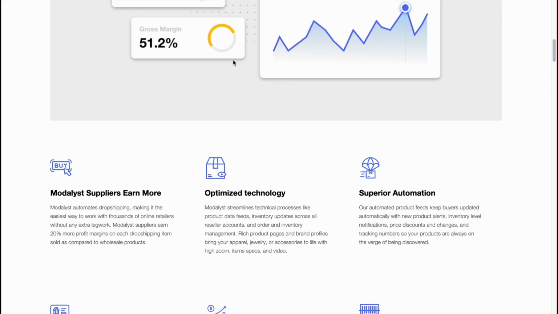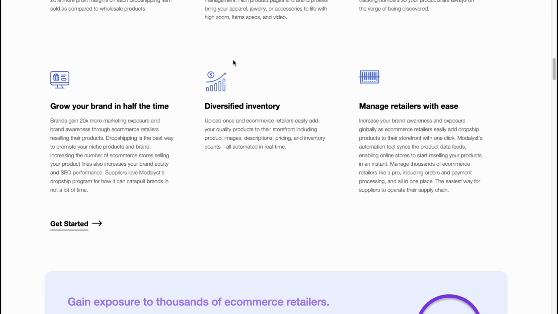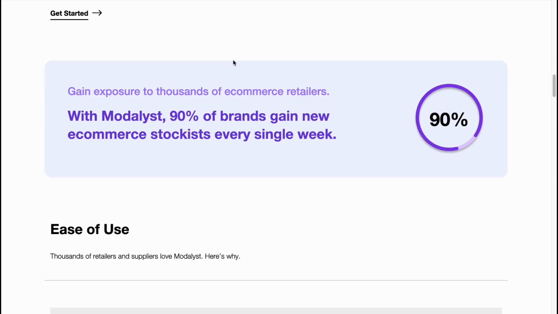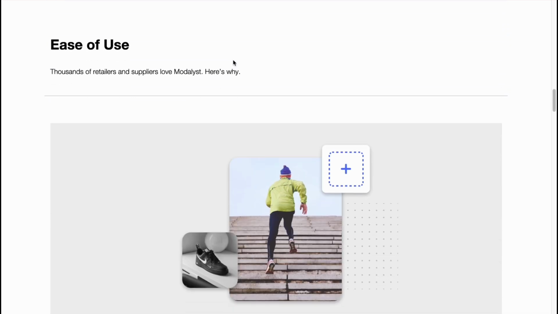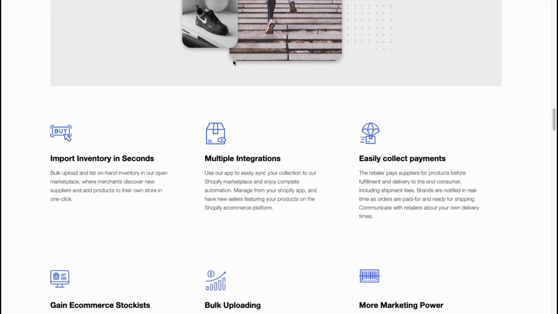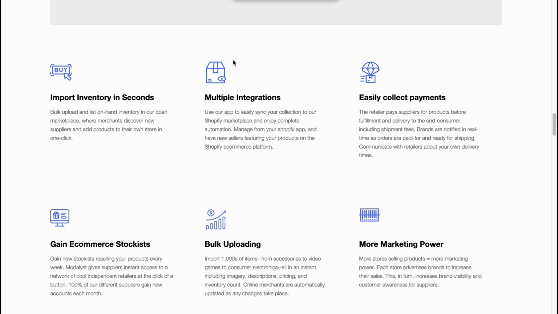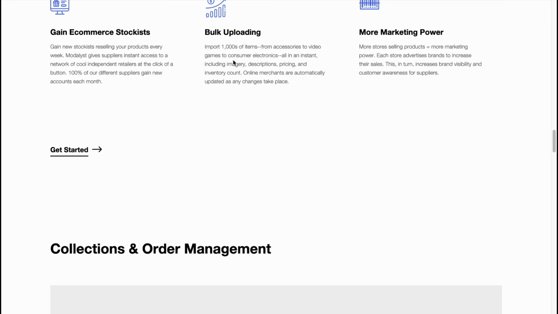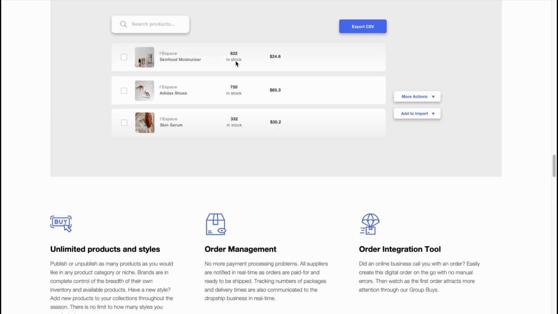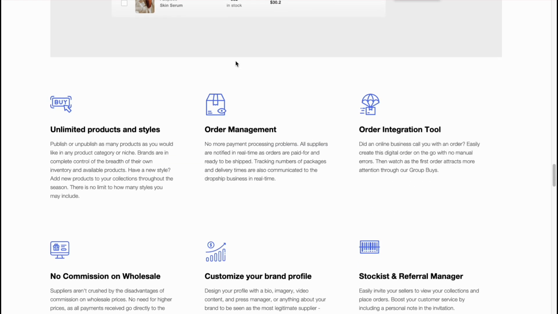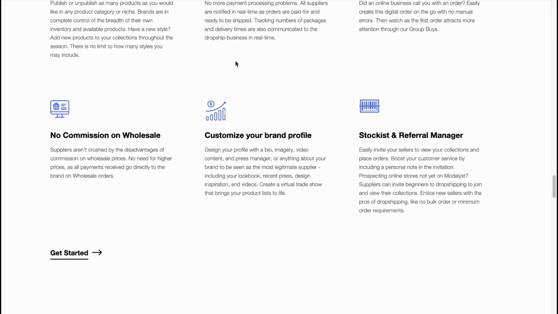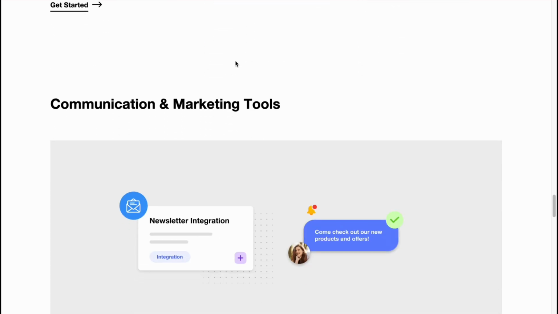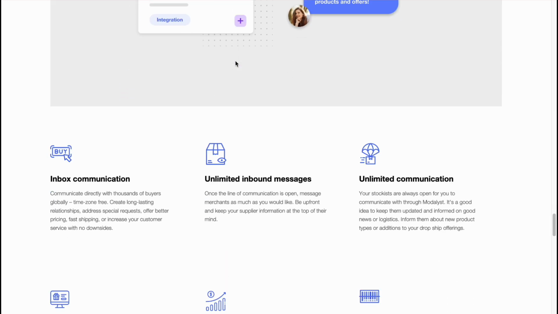And what can we say in conclusion? In conclusion, we can say that AutoDS and Modalyst are both viable options for businesses looking to dropship. The choice of which platform is best will depend on the specific needs and budget of our business. If we need advanced features and integrations, AutoDS is a great choice. And if we want to create a branded dropshipping experience and access premium suppliers, Modalyst is a good option.